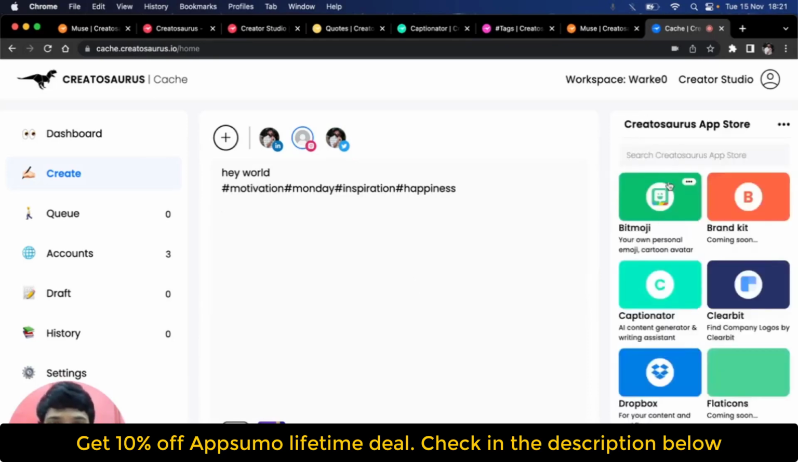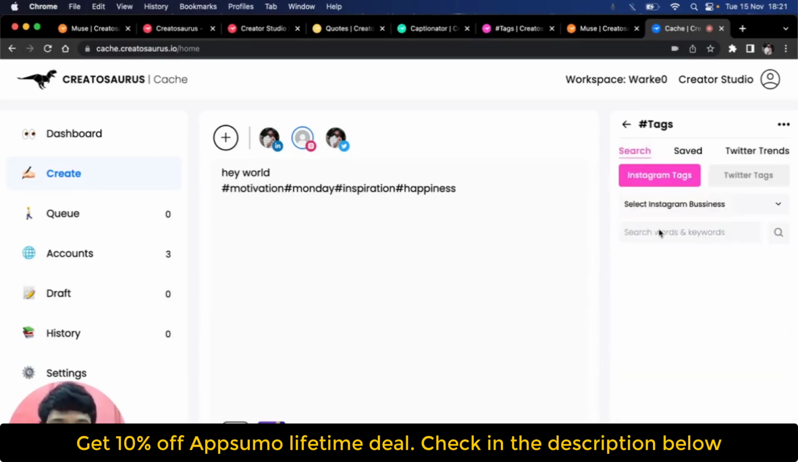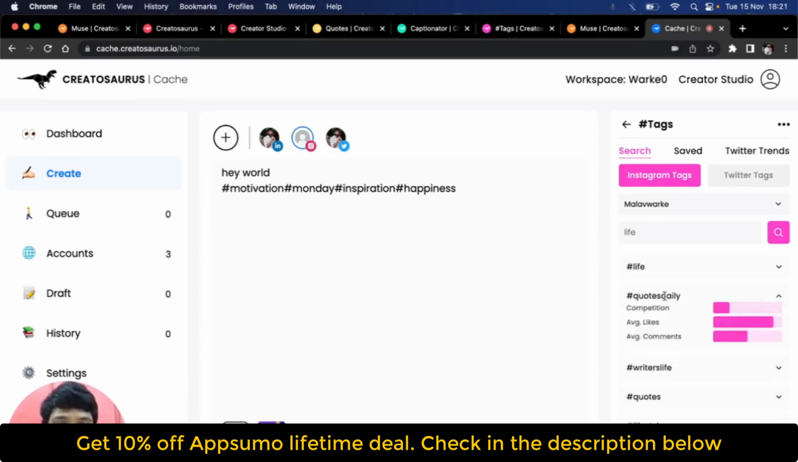And in the meantime, if you don't like it or your topic changes, you can just go again and connect. Let's say I'm writing on life, and you can just start to search and update a couple of hashtags on your life. Results will start to pop up and you can see which one is having healthy competition and where you can actually leverage your content also. So I think this feels good. So Quotes Daily, you can just use it.